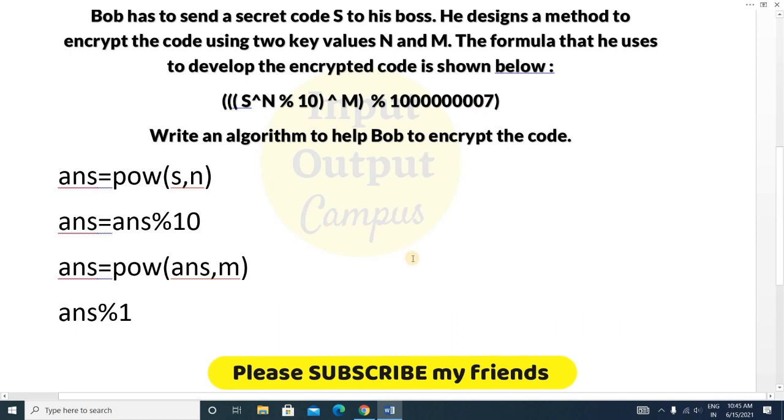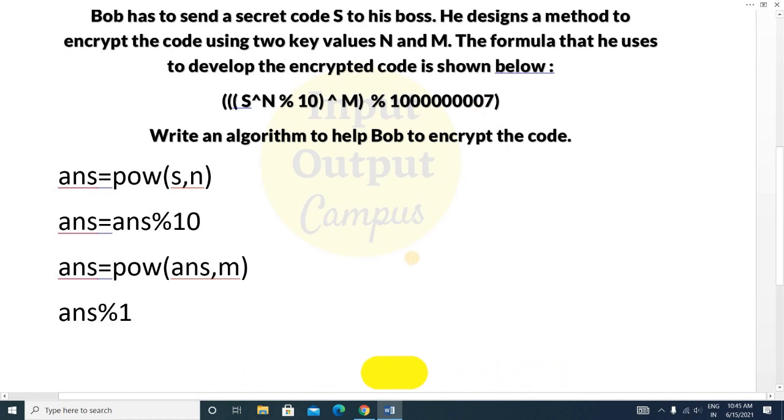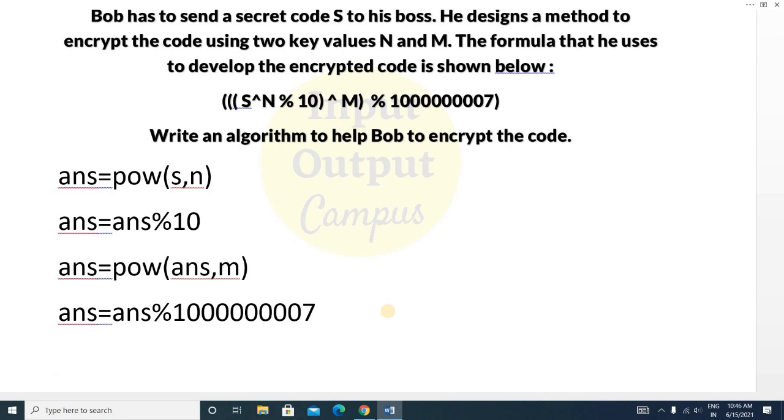8 zeros are there. So 1, then 8 zeros, 1 2 3 4 5 6 7 8, and then 7. Okay, so let's store the result into the answer. And finally we'll print the result. So right here print answer. Okay, so that's how we can do the whole operation and we can encrypt the code.